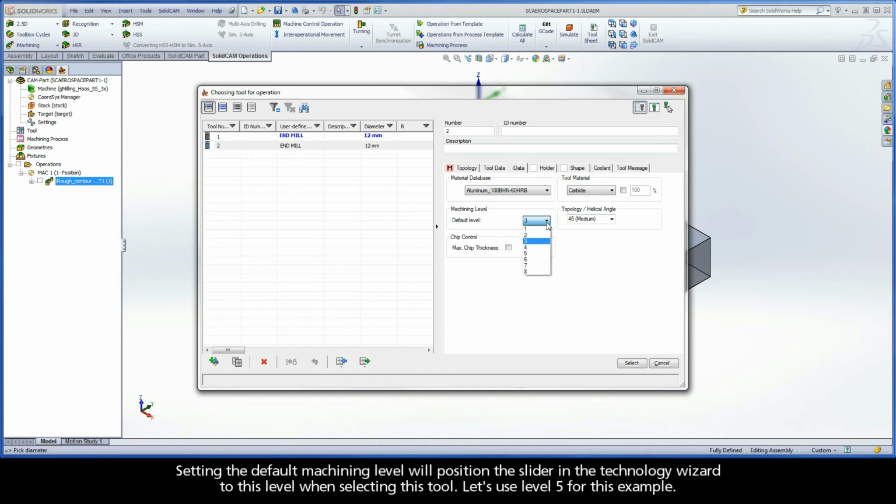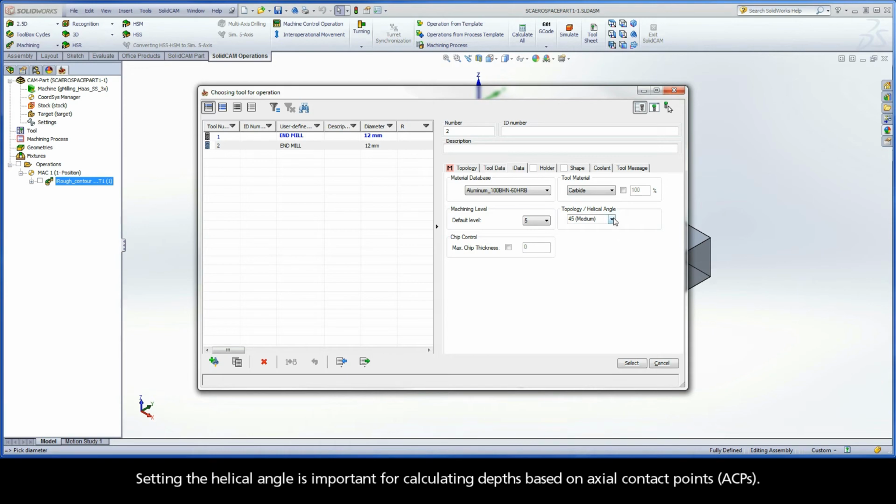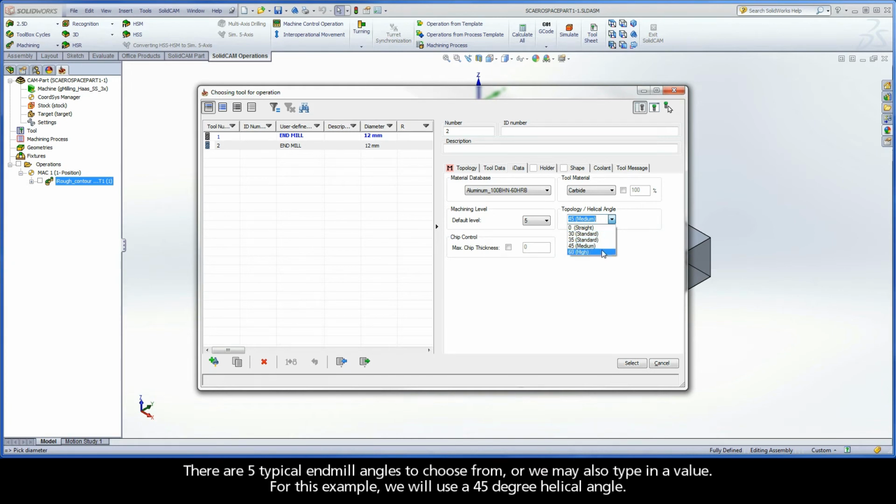Setting the default machining level will position the slider in the Technology Wizard to this level when selecting this tool. Let's use level 5 for this example. Setting the helical angle is important for calculating depths based on axial contact points, or ACPs. There are 5 typical end mill angles to choose from, or we may also type in a value. For this example, we will use a 45-degree helical angle.